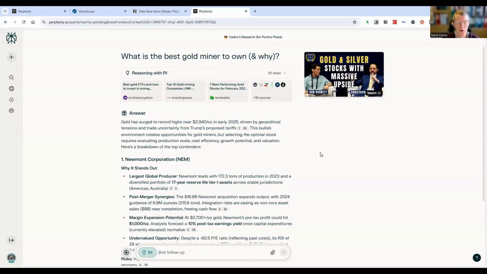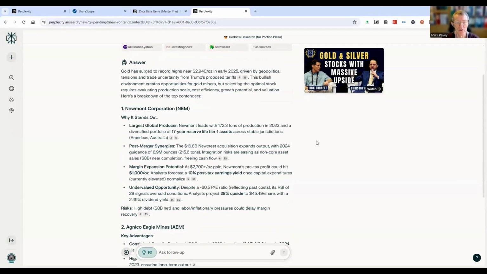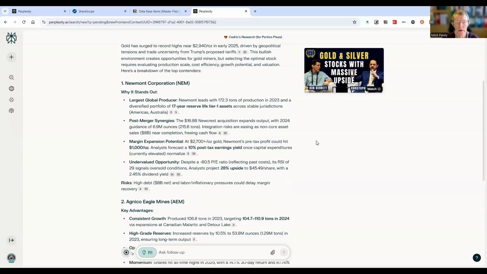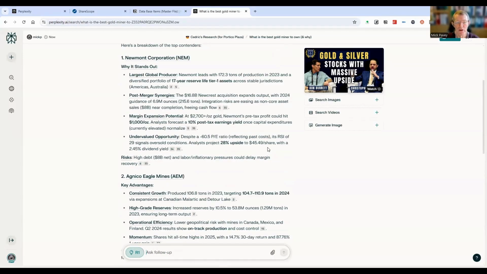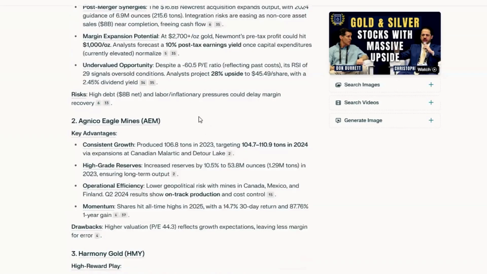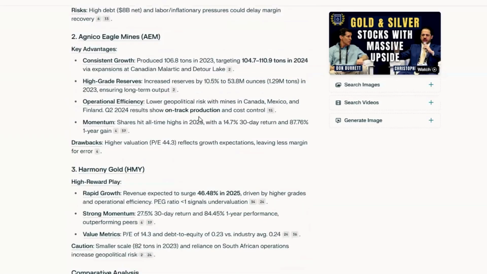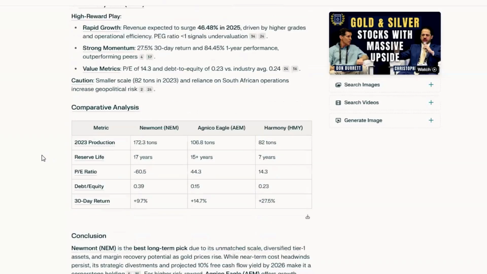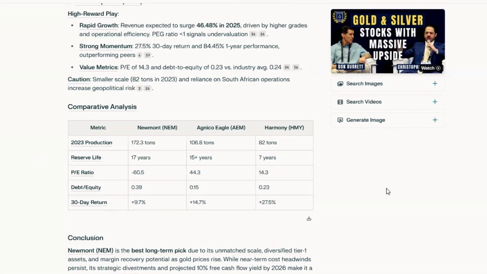Cedric suggesting Newmont Corporation, and it then says why it stands out, largest global producer. It leads with 172.3 tons of production in 2023. For brevity, I haven't uploaded the recent production reports and so on. I've actually done that separately for DIY investors, which the members will be aware of. And then it comes to Agnico Eagle Mines, AEM, these are American companies, Harmony Gold, and then it gives comparative analysis for those three. That's a useful thing to have presented.